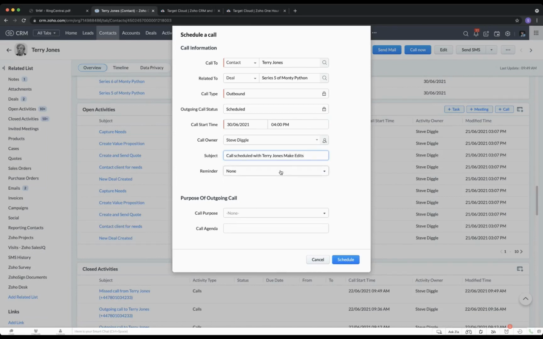And then the reminder will be the timings, so 5-10 minutes before, days before. We'll put 15 minutes before, and that will pop up in our reminders down the bottom right hand side before that call needs to be made. So really useful features.